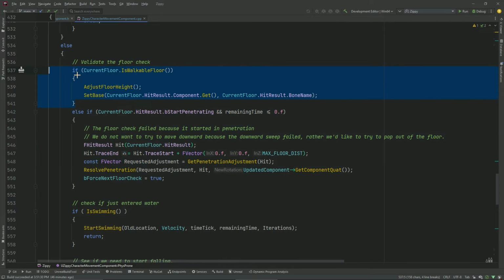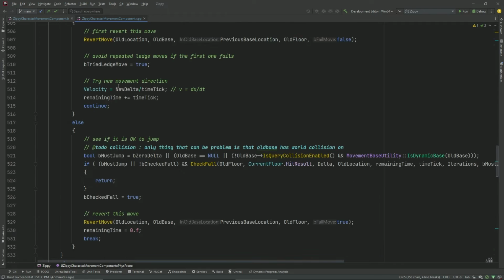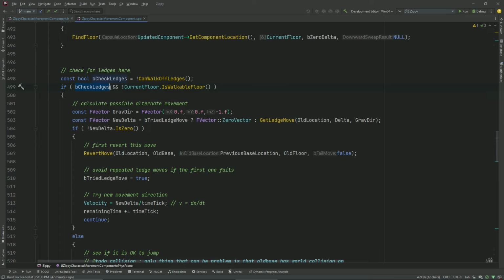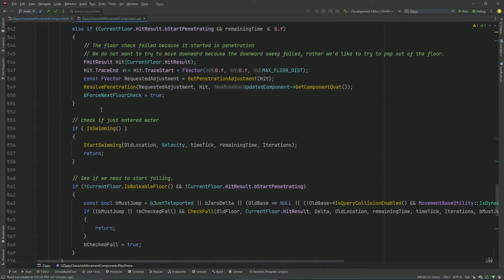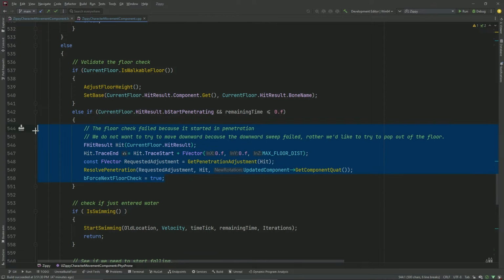But anyway, moving on. This other else condition is if the current floor maybe wasn't walkable, but this check for ledges was false. If that's the case, we're going to remove depenetration. This means the floor check failed because of penetration, so the capsule maybe was already in a wall. And we're just going to call this other super handy helper function, resolve penetration, and that will clean all that up for us.